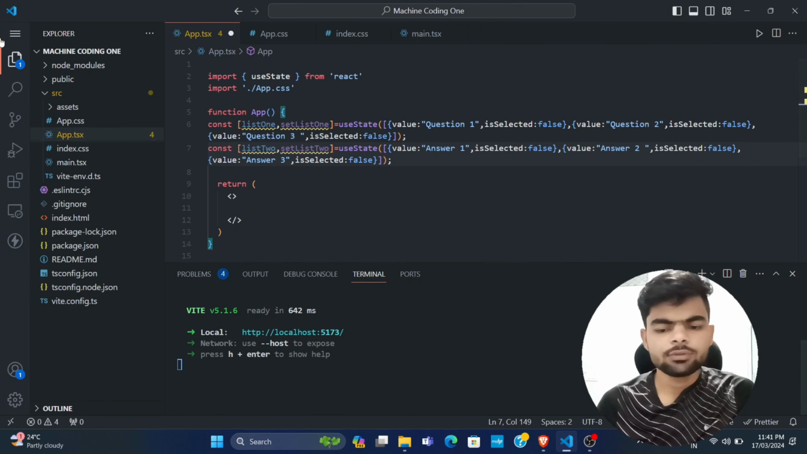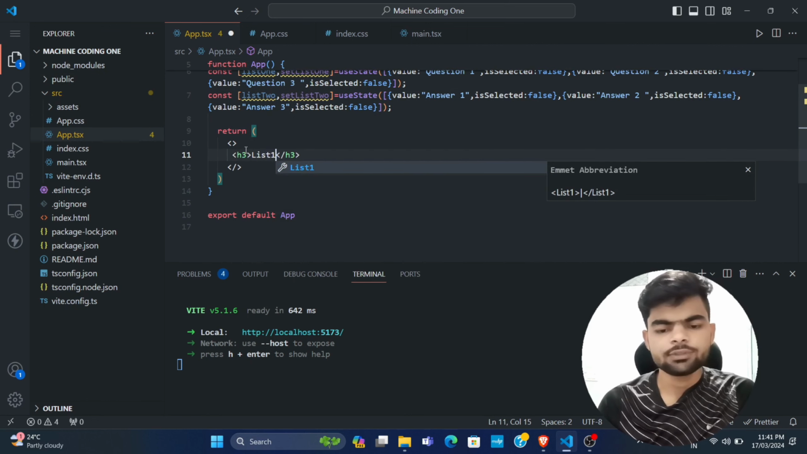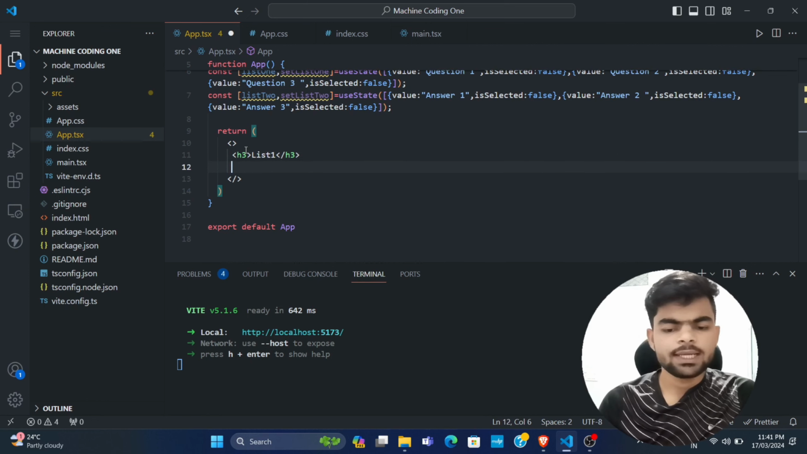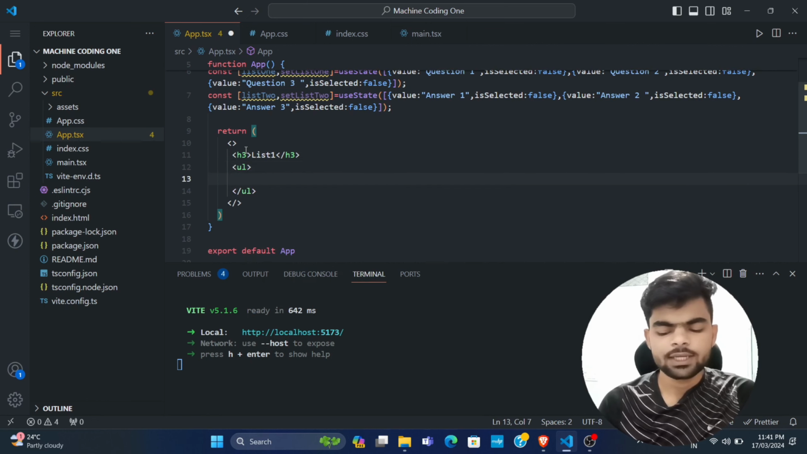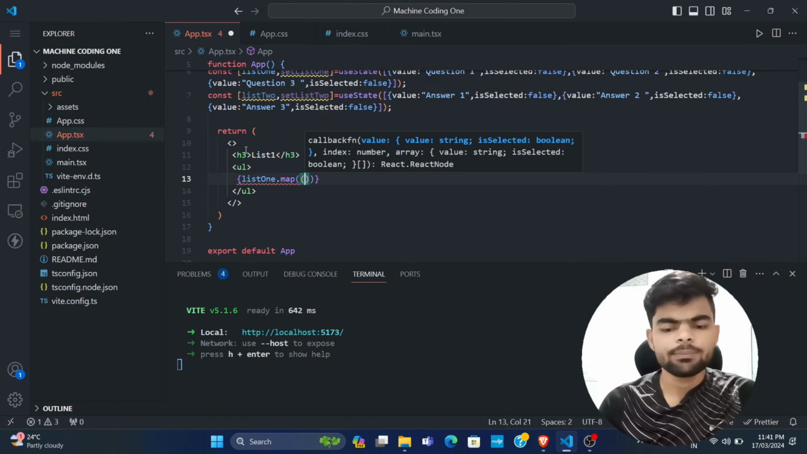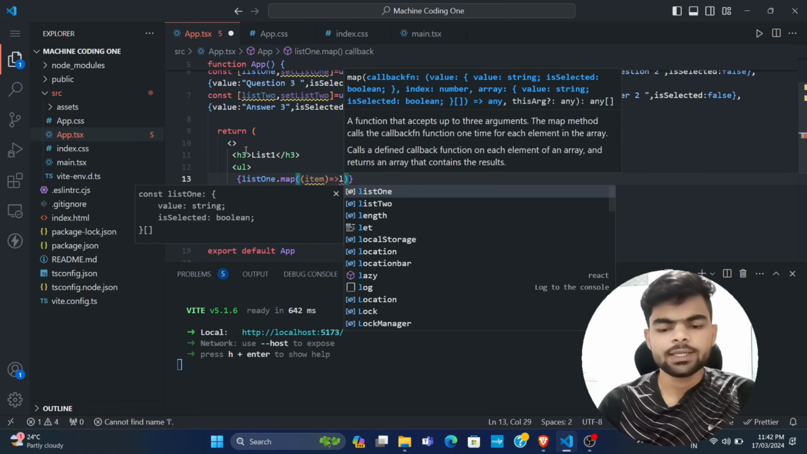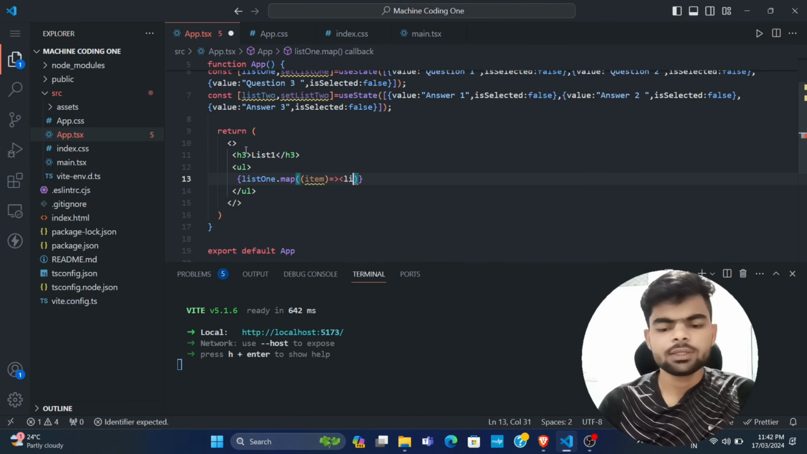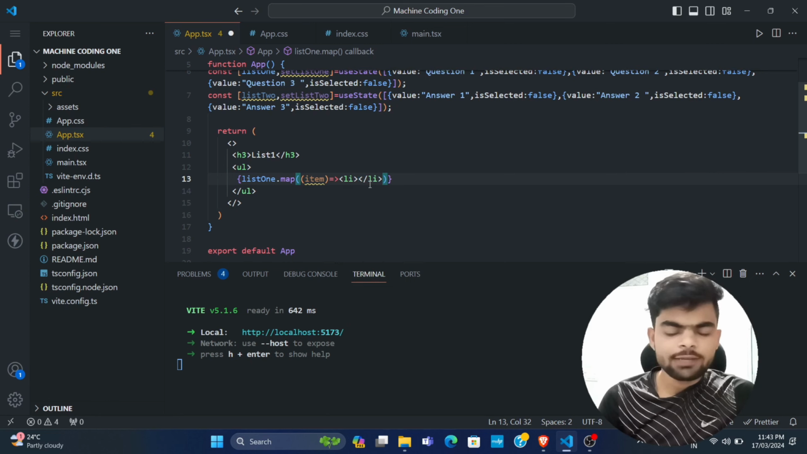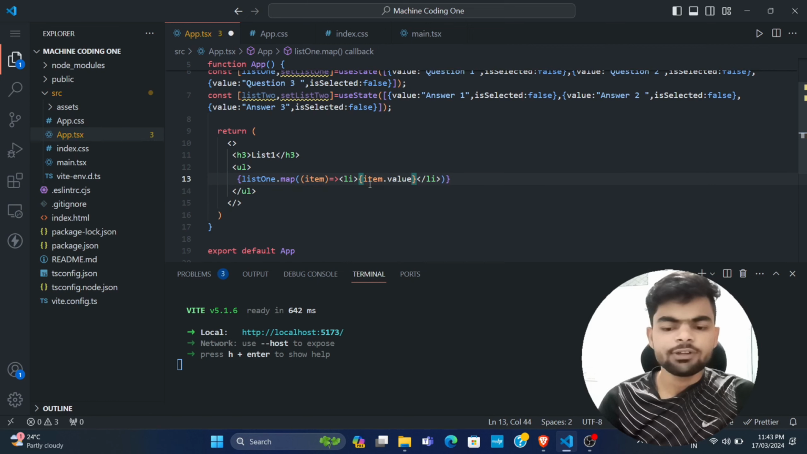So now we need to render it on UI. For this, let's create first an h3. Here we will write list 1, and let's render the list. For this I am creating a ul, and here I will map list1.map, and here I am getting item. Here we need to return li. So in li I will render two things. The first one will be value. Let's render item.value, and the second one will be a checkbox.